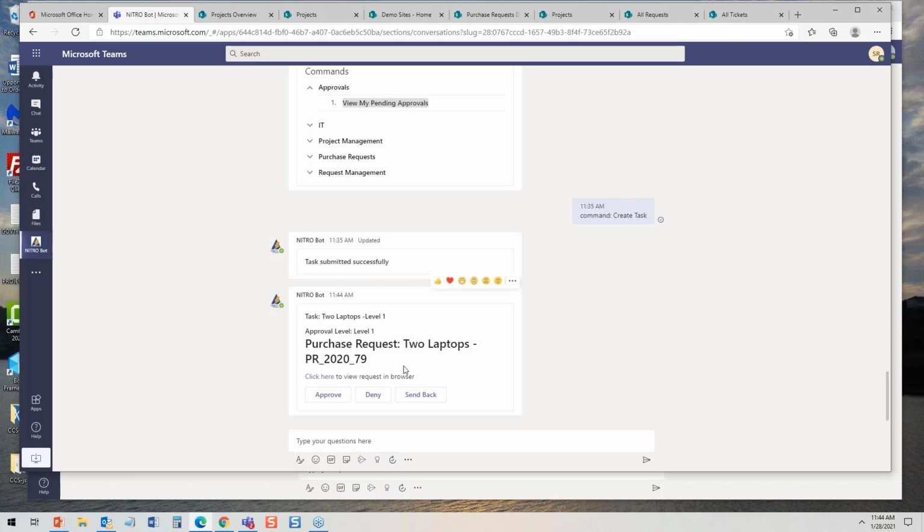What am I going to do here? 2 laptops, I have to approve it. Okay, or deny or send back for more information. I can also click here to review. Now this is called an adaptive card, and we could put different levels of information here. Again, that's configured in our Nitro workflow to show this information in this way. And our Nitro workflow puts these action buttons in the adaptive card.